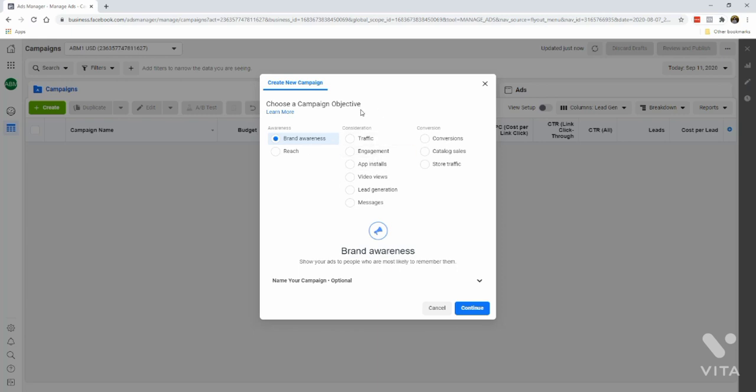Okay, so let's take a look at brand awareness and reach. So if you take a look at this icon here, it says show your ads to people who are most likely to remember them, and reach sounds rather similar. Show your ads to the maximum number of people. So this is kind of like where Boost Post actually comes in.